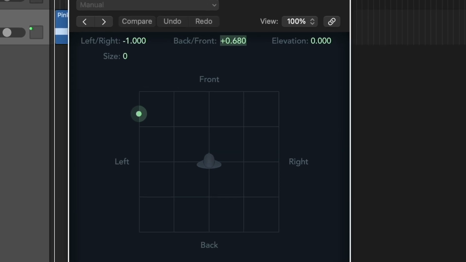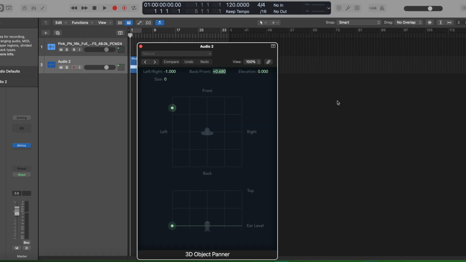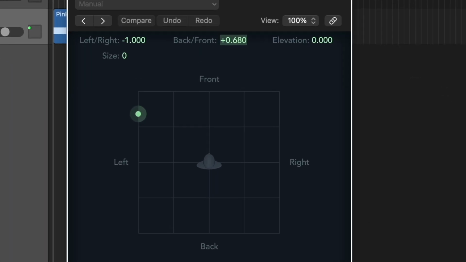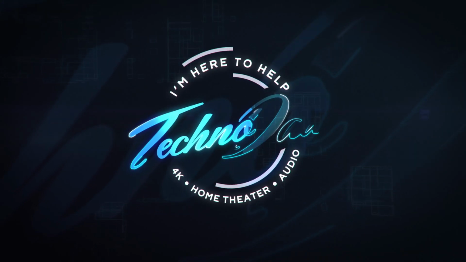So if the front left was 100 and the surround left is 0, you want to have your front wide at 68% closer to the front. Does that make sense?